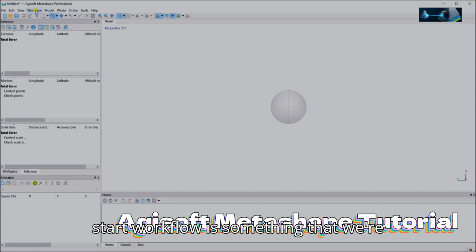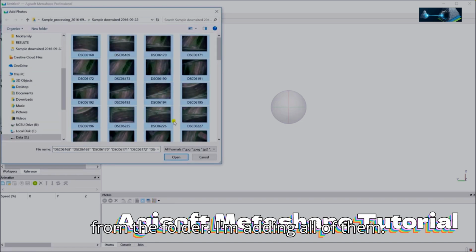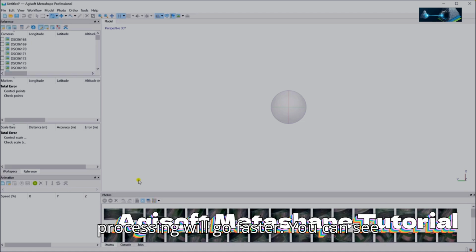So we start. Workflow is something that we're going to be pressing a lot. So here is our step by step, what we're going to do. First, we're going to add photos from the folder. I'm adding all of them. These photos are downsampled, so the processing will go faster. You can see here that the positions of the cameras are not loaded. Also, you can't see the cameras here.